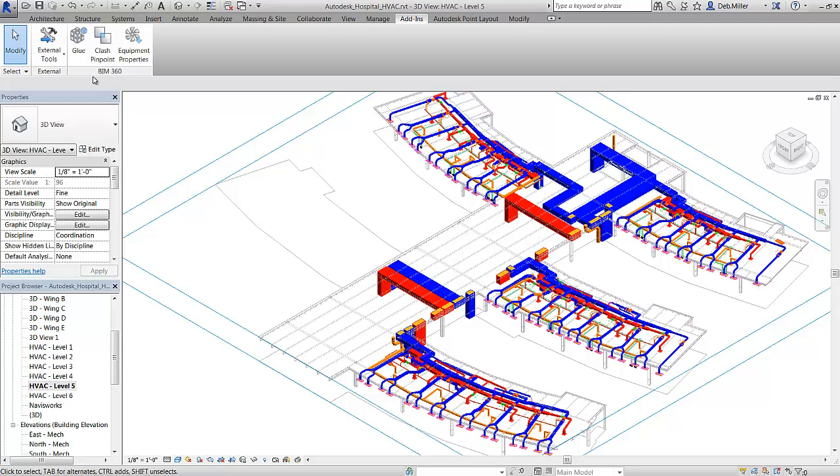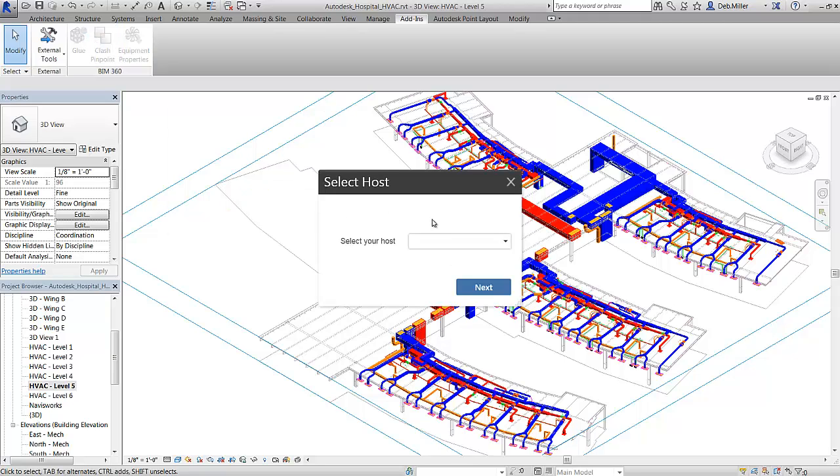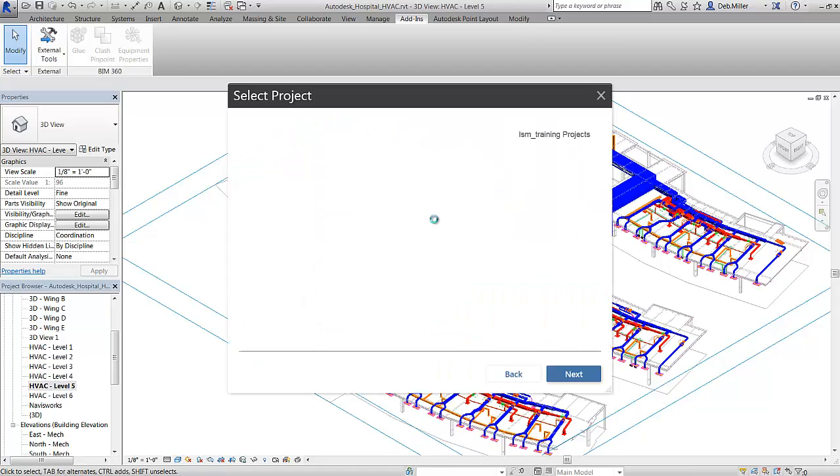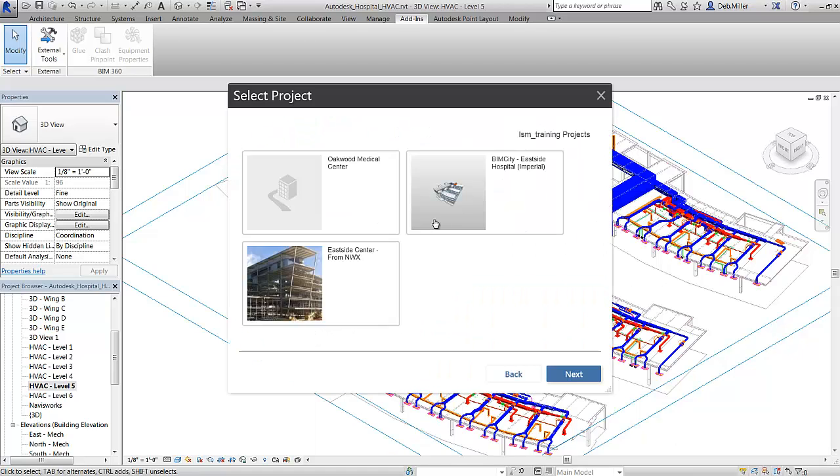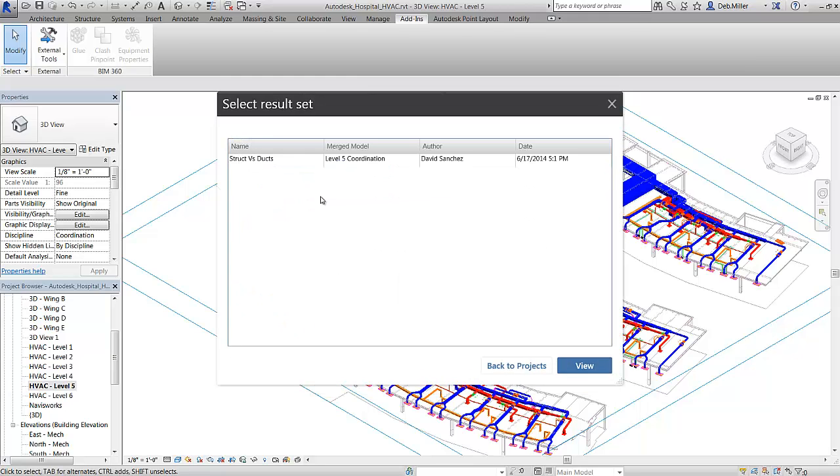So I mentioned the ability to see these notifications through email like we've already viewed a couple times, but we can also see it right here inside of our design environment as well. So I'll open up the Clash Pinpoint dialog box. Again, we'll have to select our host and then our project. Once we've done so, we can see a list of all the clash result sets that have been shared with us.